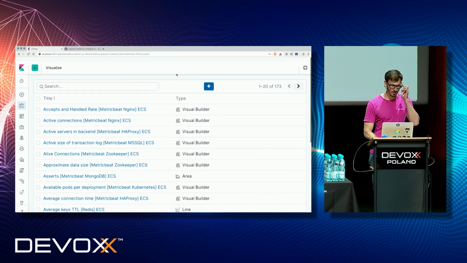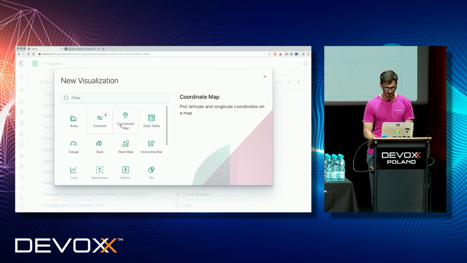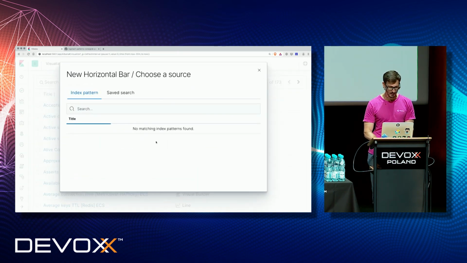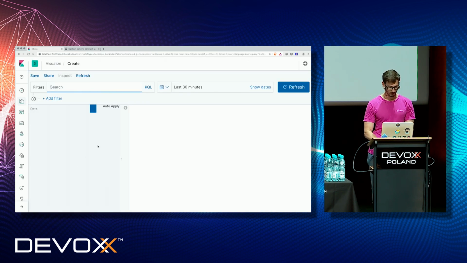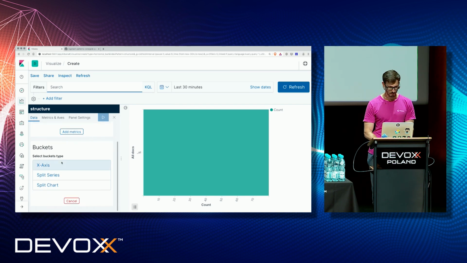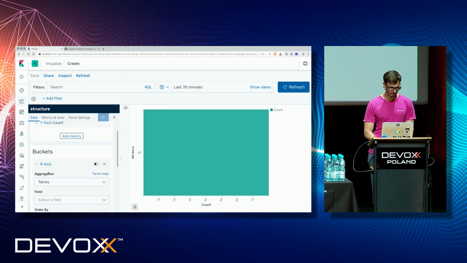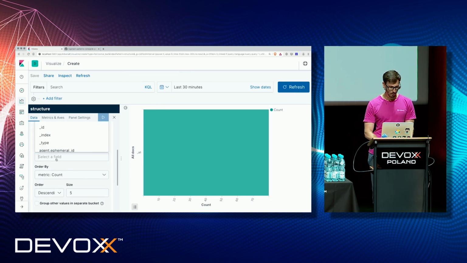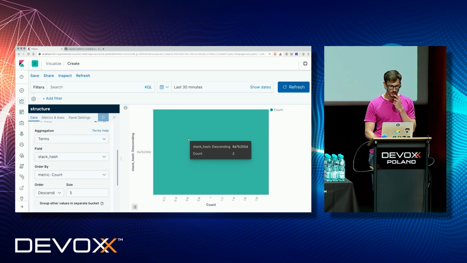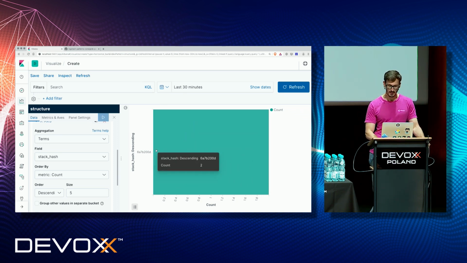Since I only have a single stack trace, it will not be super impressive, but we could just say I want to have a horizontal bar chart from the structure index. And then, for example, you could say the x-axis that I want to have here is a term. And the term I want to break this up on is stack hash. And when you run that, you would see the top 5 stack hashes. But you can see in the last 30 minutes, we only had a single stack hash. And this is the single one that we had.